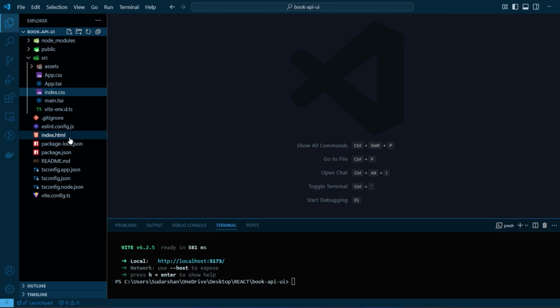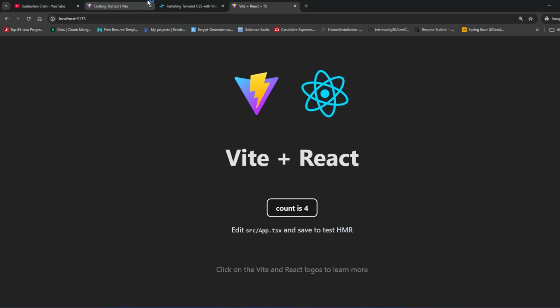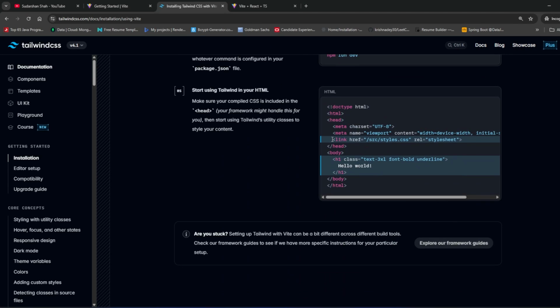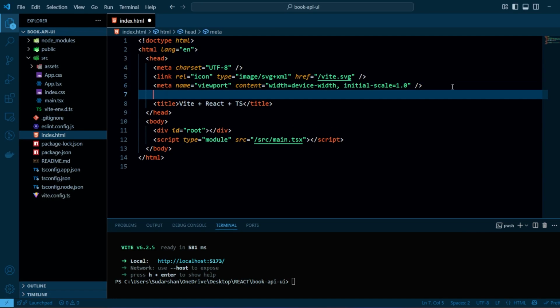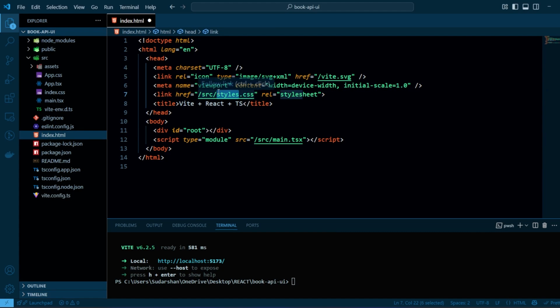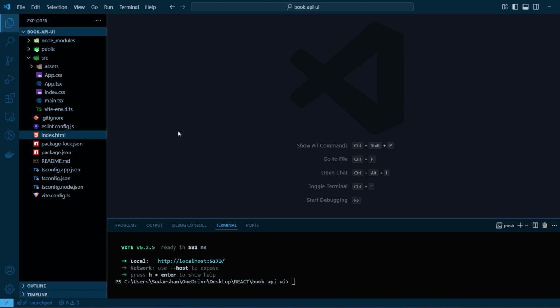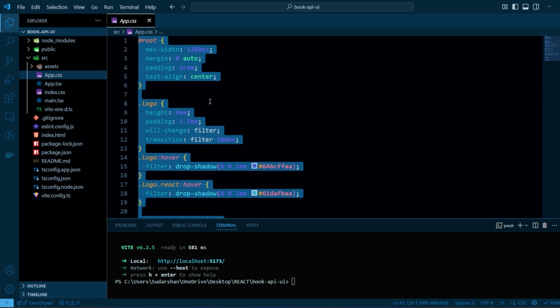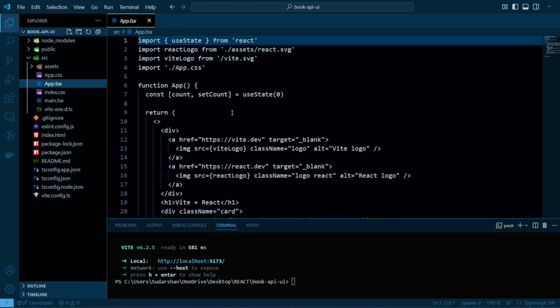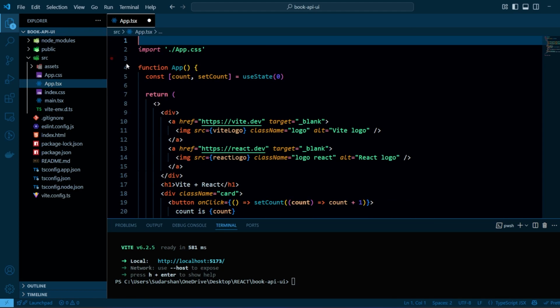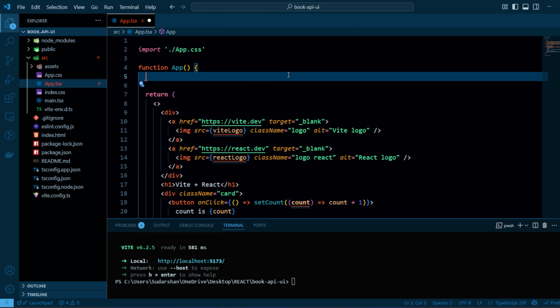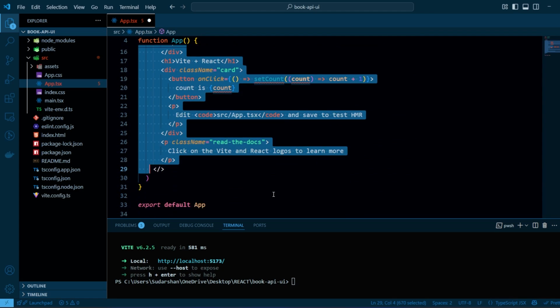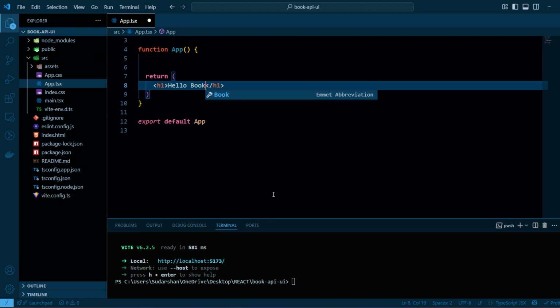Next, go to index.html and add this part. Just add it here, and rather than styles.css we have index.css. Just save this. Perfect. Now let's verify whether our Tailwind is working or not. In app.css also, just remove all the CSS part. We want a clean slate first, so remove these imports, remove this statement, and remove all of this. Just write a simple hello book app.